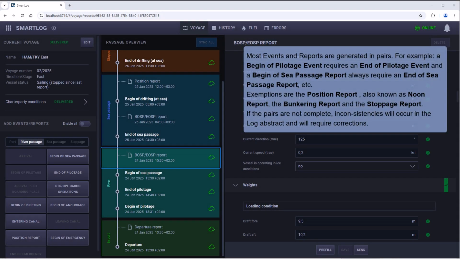Most events and reports are generated in pairs. For example, a begin of pilotage event requires an end of pilotage event, and a begin of sea passage report always requires an end of sea passage report, etc. Exemptions are the position report, also known as noon report, the bunkering report, and the stoppage report. If the pairs are not complete, inconsistencies will occur in the log abstract and will require corrections.